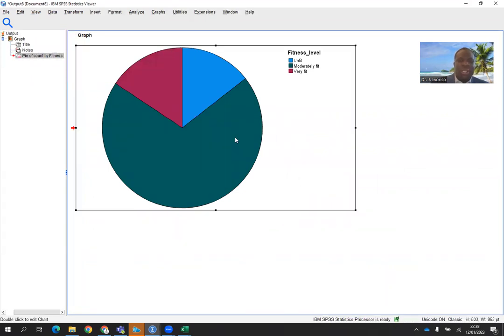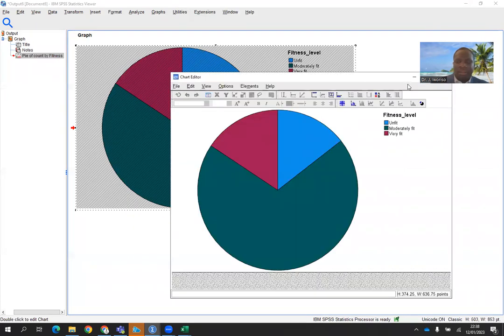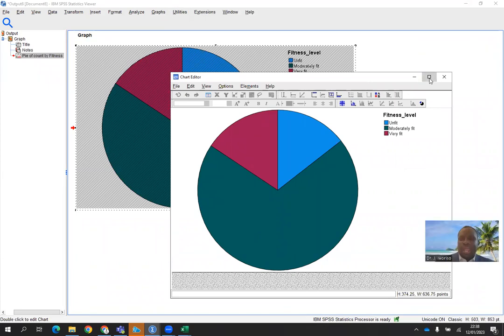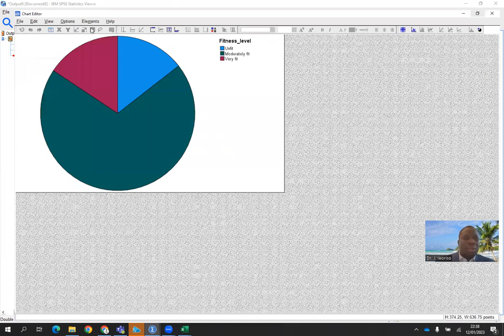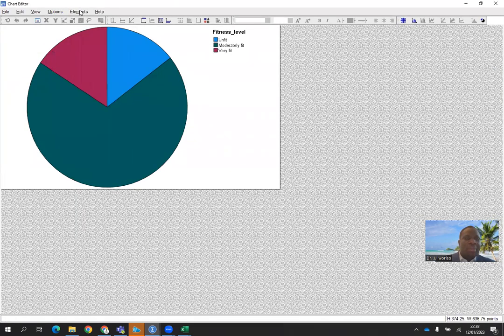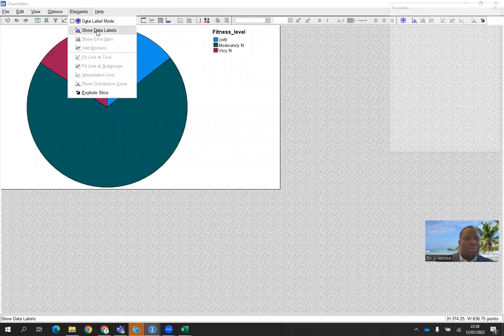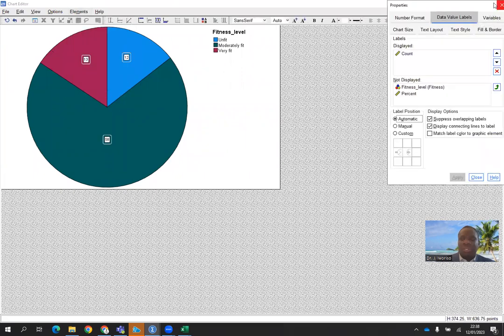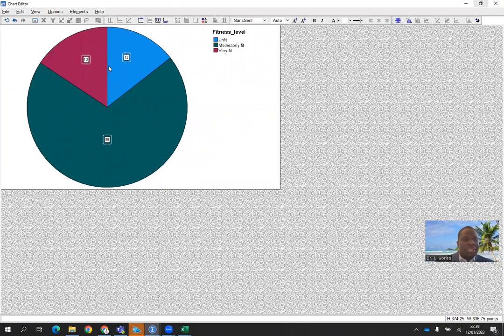So from this chart, you can right click, move to edit, and then from the edit, of course, let me take this down. From the edit, you can now go to the top icon, elements, click on this element, show data labels. And of course, you will see the data labels. You could see 12 unfit, 13 very fit, and 58 moderately fit. So 58 is the highest.